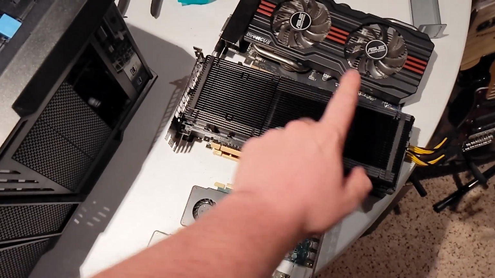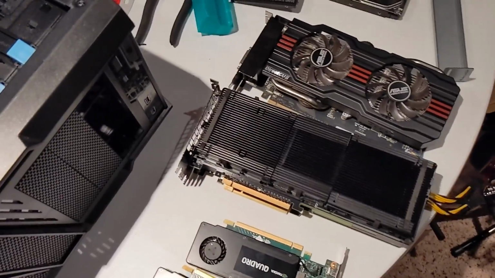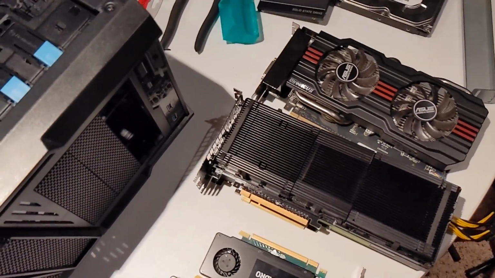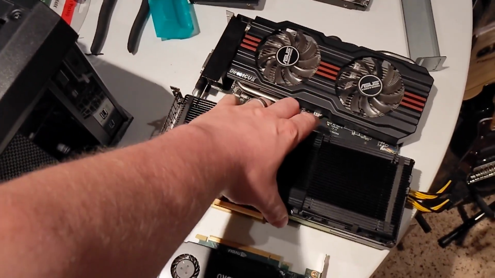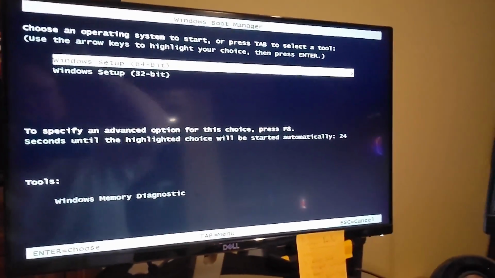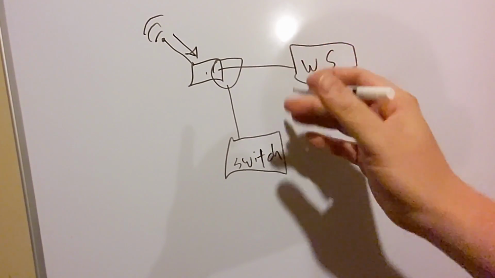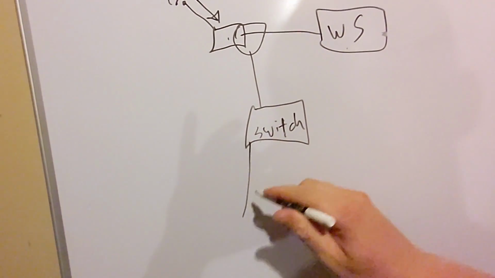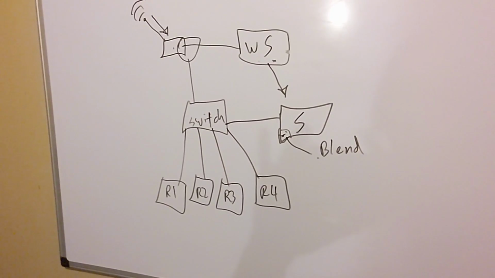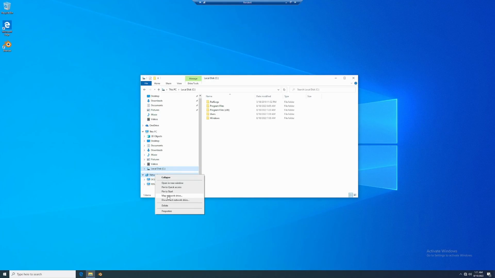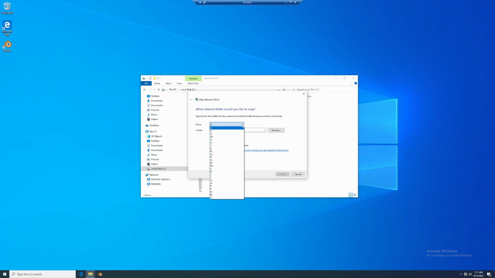Part 1 will cover physically setting up a render node or a worker, however you'd like to call it, using one of my PCs as an example, and then we'll talk about how to install Windows. Part 2, after this video, will show the physical network that I have set up in my house, and then how to do all of the software networking so we can share files and spread out the rendering to multiple PCs.